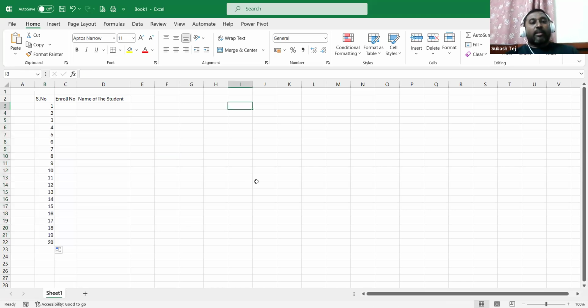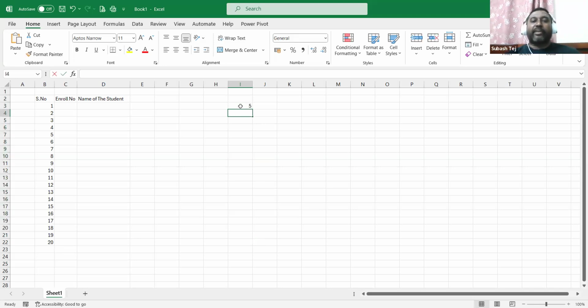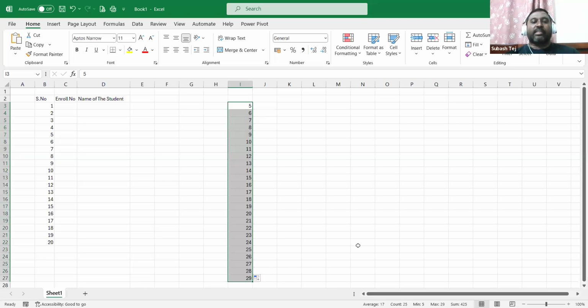Now, if you observe what I said, first you have to fill the first 2 numbers. If I am not filling the first 2 numbers, what happens? For example, I gave only 1 number and selected that cell. Now you can see the plus symbol is there. Drag. What happens? The same number is getting repeated and filled. But I don't want that. I want 5, 6, 7, 8, 9. So for that, the first 2 numbers you have to enter, 5 and 6. Now select those 2 numbers and then drag. Now you can see that.